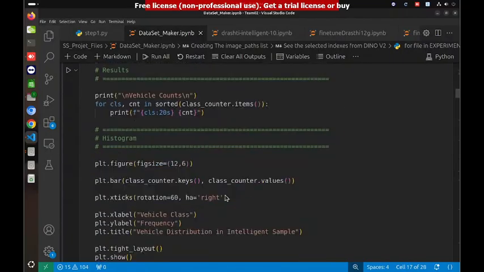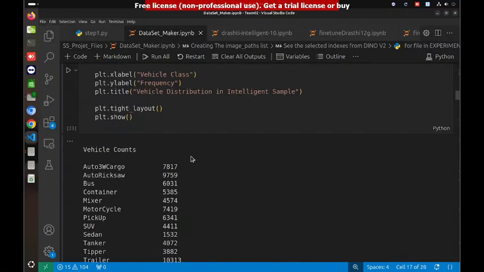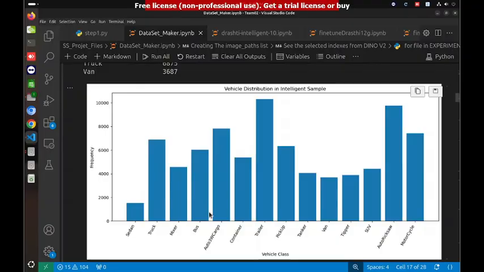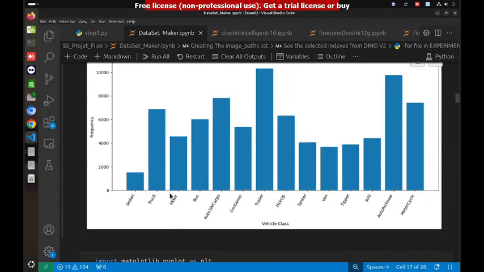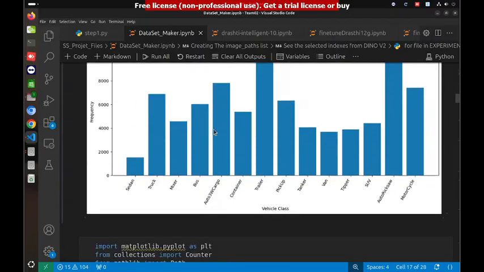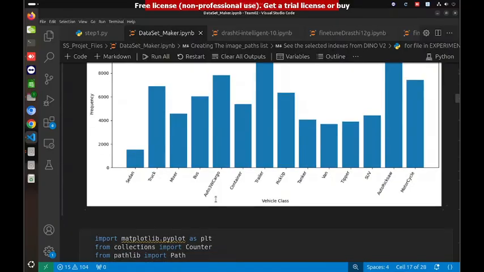Okay, now this is another code snippet wherein we are selecting all the images, all the indices that were given to us. We have selected them, and we have just plotted their frequency distribution. So this is the frequency distribution in the intelligent sample. Okay, as you can clearly see, these are the labels and this is the frequency distribution. This is also fine.